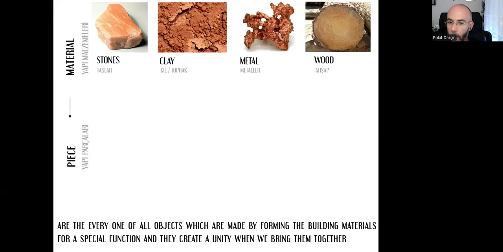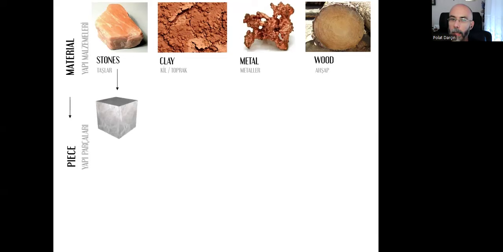Pieces are every one of all objects which are made by forming the building materials for a spatial function, and they create a unity when we bring them together. Such as, let's take a piece of marble, natural stone, and convert it into this block shape, a marble block. Marble, mermer, is the name of the material. Block is the shape of the piece.